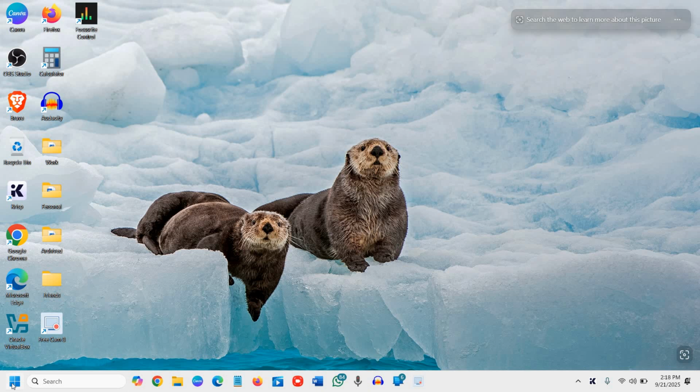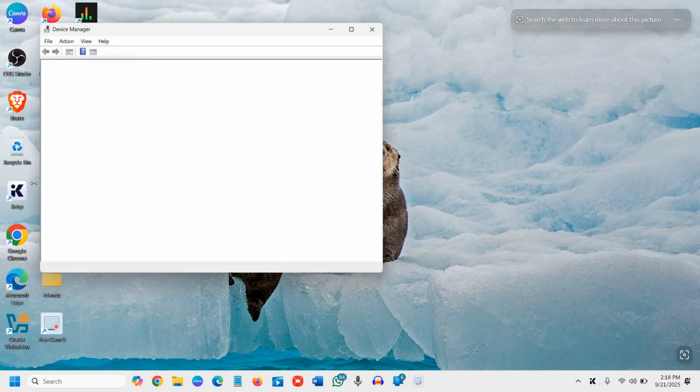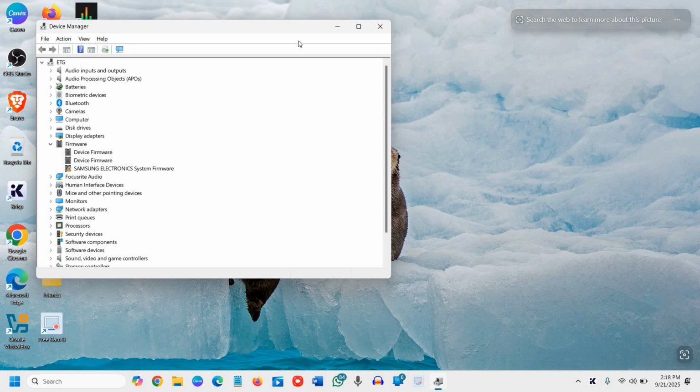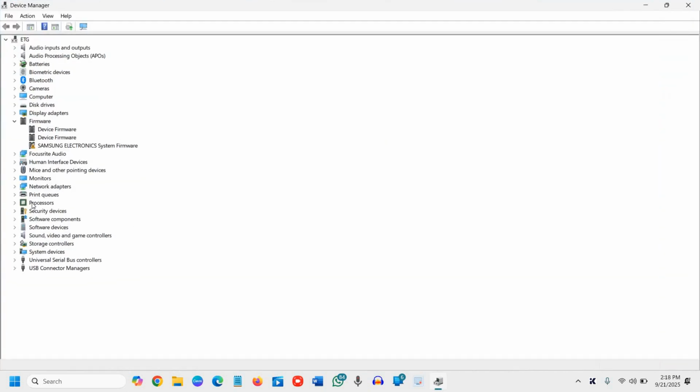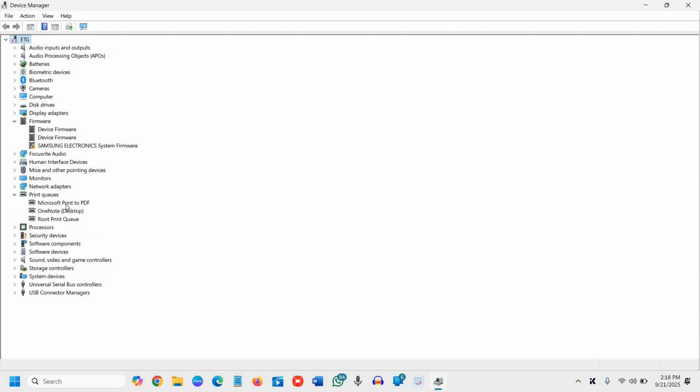Once it is turned on, do a right click on the start icon, go to device manager, and here we will go to print queues. And here you will have your printer. Whatever the printer you are using, you will find it under print and scanners, and under print queues you will find it. So let's say this is the printer.